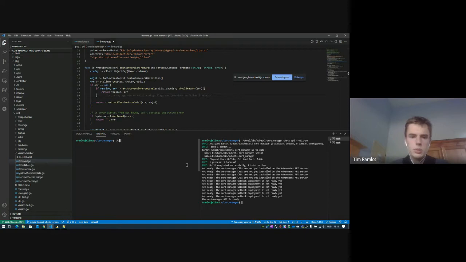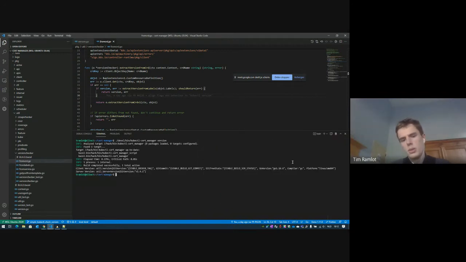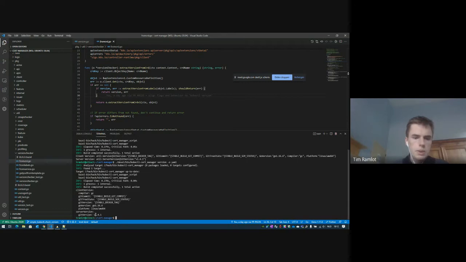And now we can also use the other tool that I've been working on. That's the version command. The version command now also returns the version of cert-manager that is installed. So you see that I have installed version 1.4.1. That's the version that it's detected in the cluster.